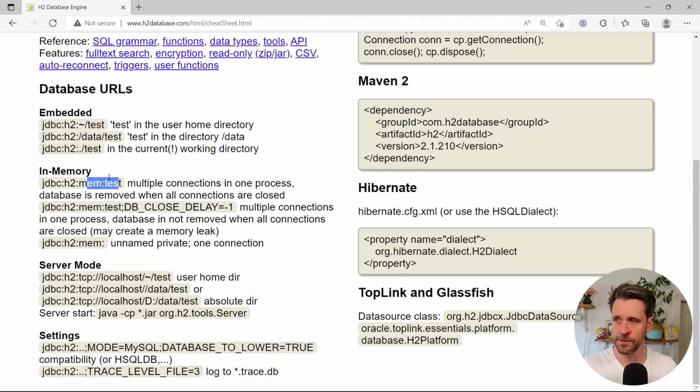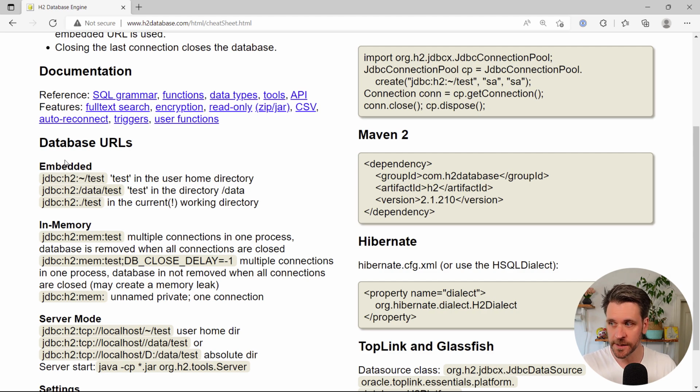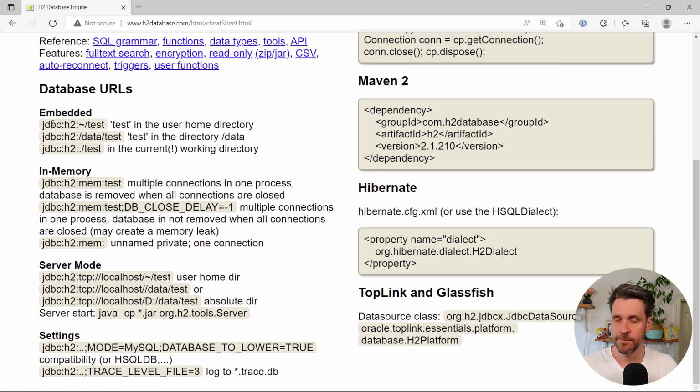Now, if you don't want to use H2 only in pure in-memory mode, which means it doesn't save any files to the file system, to your hard drive, then you might want to use one of these URLs up here. Embedded means, please H2 database, save your files to my home folder inside a test subfolder. You could also boot up an H2 database in server mode where it runs with an IP address, whatever have you. But for now, we're going to be fine with the pure in-memory mode.